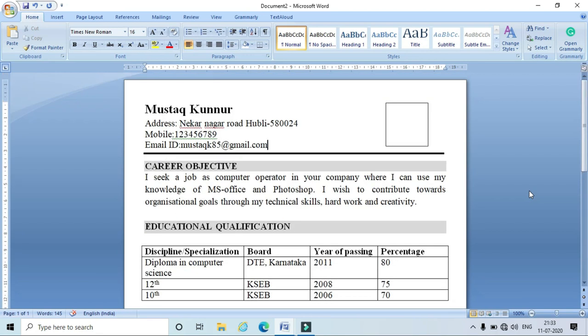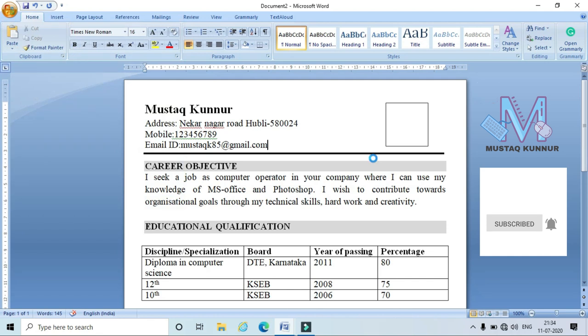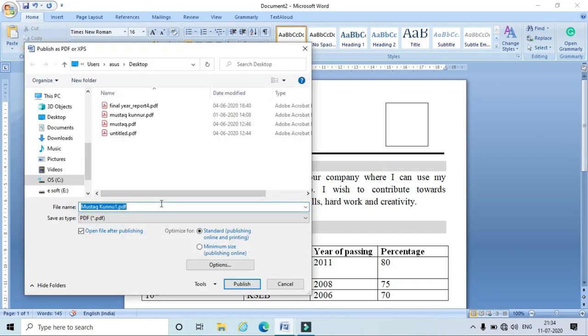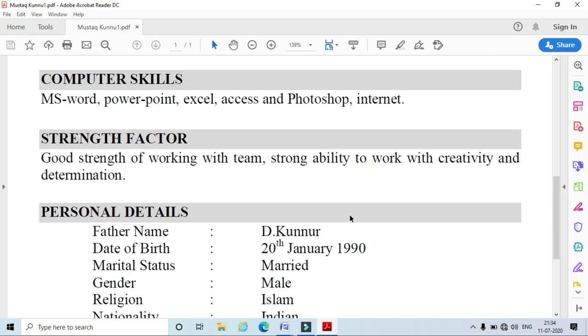We can also save this resume in PDF format. To save in PDF format, go to File, click on Save As, go to PDF, and write the name, select the location, click on Publish. Here I can see that this is my complete resume.